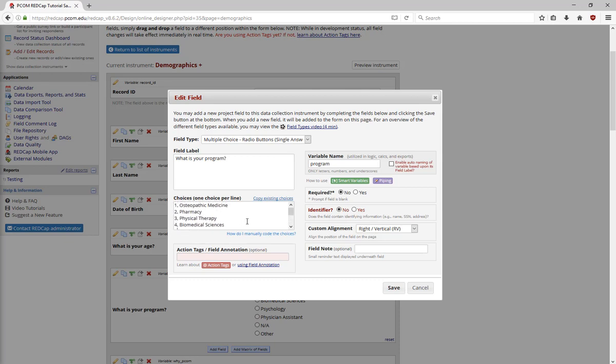If I try to do that, anything that was biomedical sciences is now going to read as physical therapy. Anything that was psychology is now going to read as biomedical sciences. And anything that was physician assistant is now going to read as psychology. You should never recode your variables. Instead, just assign the next number on the list.